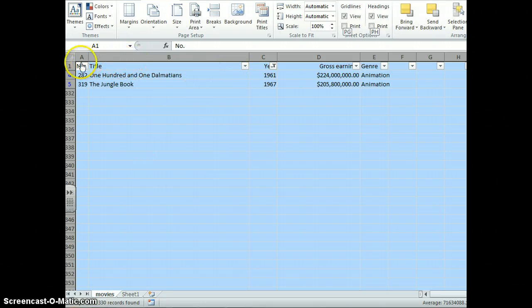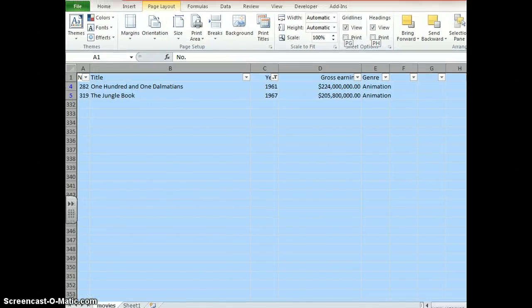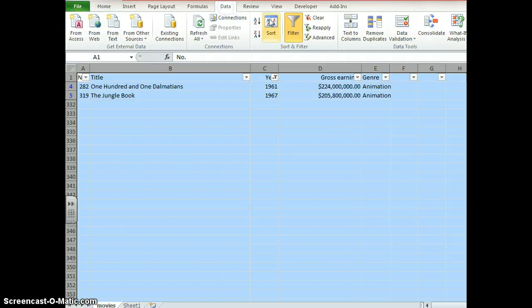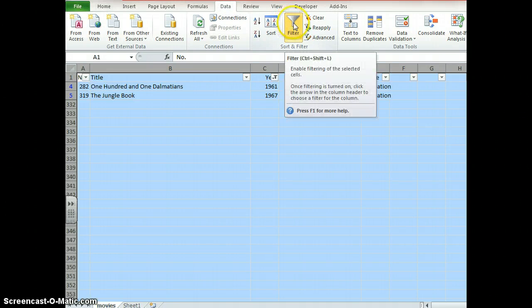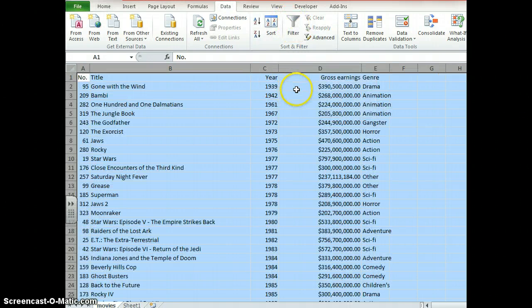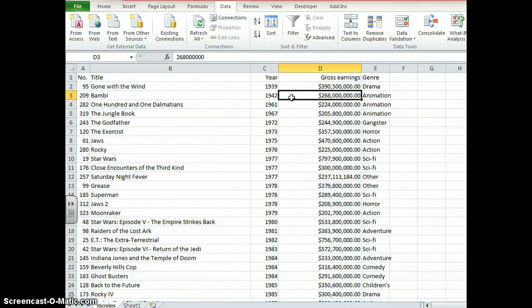Now let's go back and take the filter off, and we're going to ask one more difficult question. So if I go to data and filter, if I deselect filter, the buttons come off. I want to ask how many animation films there are in the database after the year 1990. So how many animation films there are in the database after the year 1990.